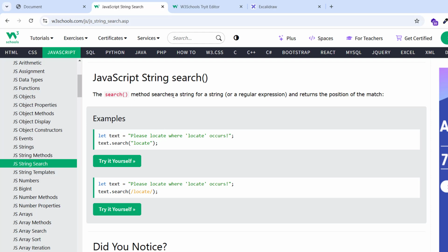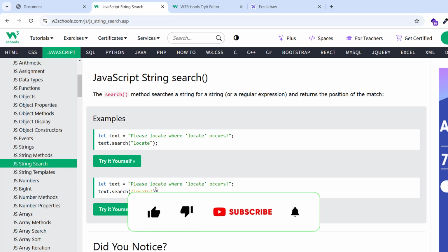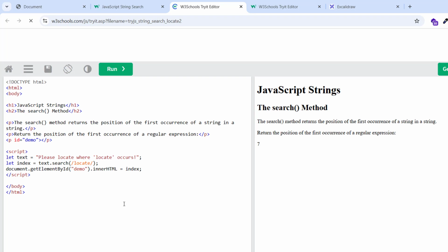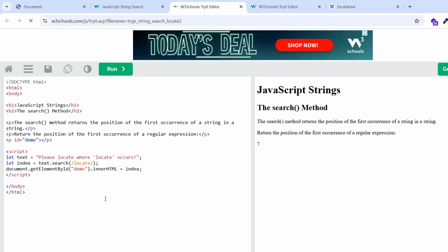Okay, the search method searches the string and it will return 7. The search method searches a string for a string or regular expression and returns the position of the first occurrence. So if I search for locate, it is also 7.